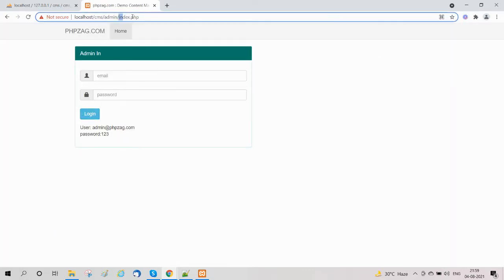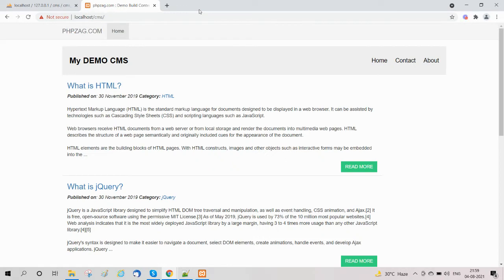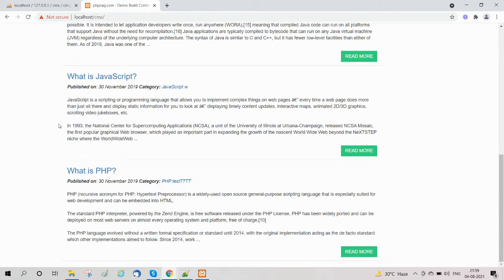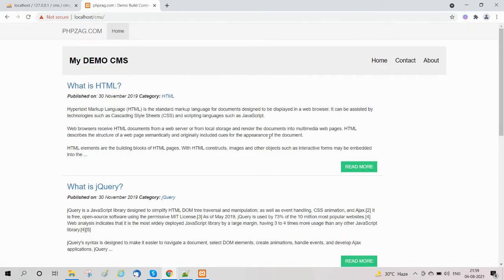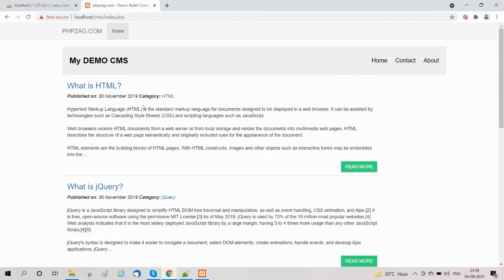So here is the front end of our CMS system. Here we are listing posts. The user can view posts from here. All this content will be managed by an administrator or author.